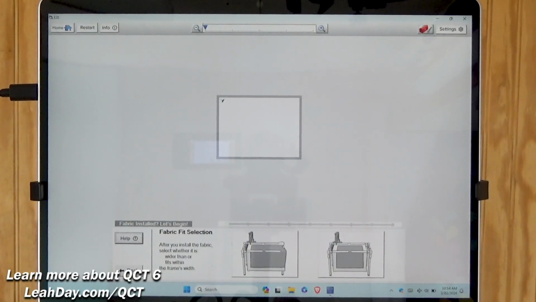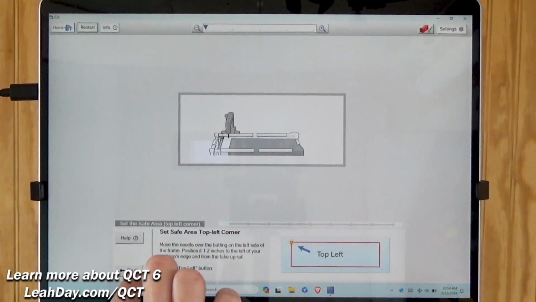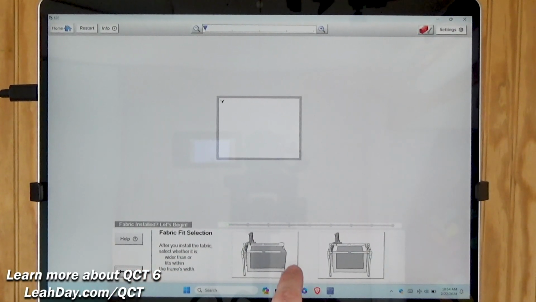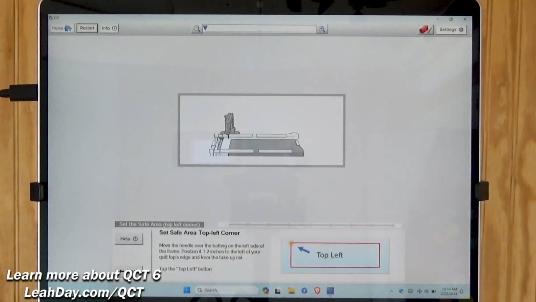We are working on a Cutie Breeze frame, and my quilt is bigger than the frame, so I'm going to make sure that this is selected. Basically, it was an image of the quilt draped off one side of the frame, the right side of the frame. If you had a bigger frame, let's say an Evolution Elite, and your frame was bigger than your quilt, you can see you have a little extra batting area on both sides, and you would select that button. But I'm working on a hoop frame, so that's what it looks like.